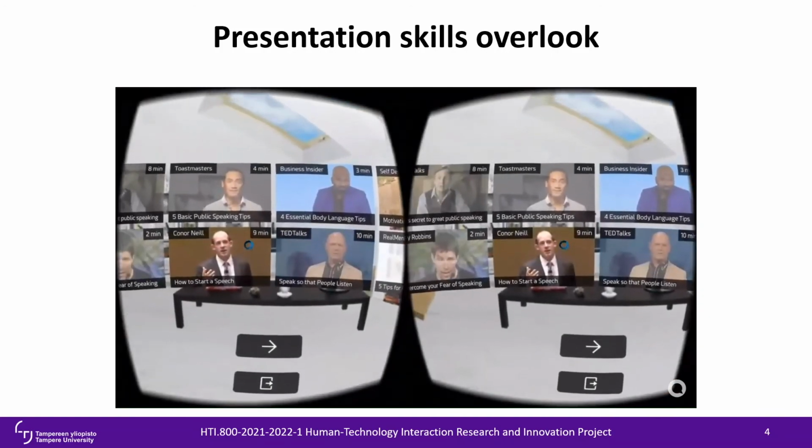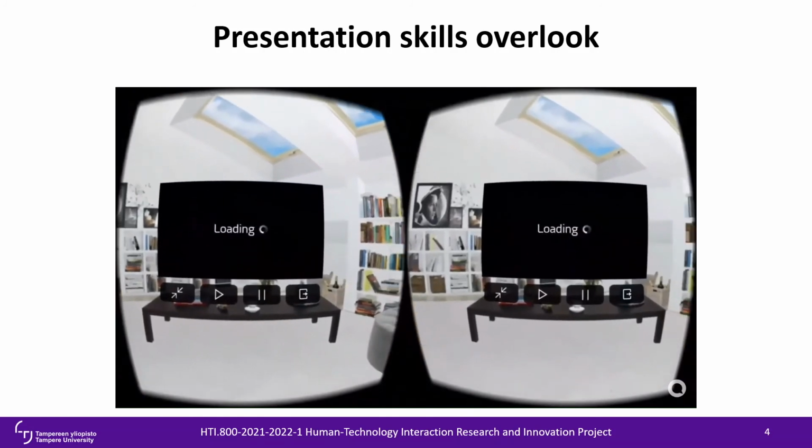As can be seen, the use is not just in academia. You could practice for job interviews or giving different kinds of speeches.